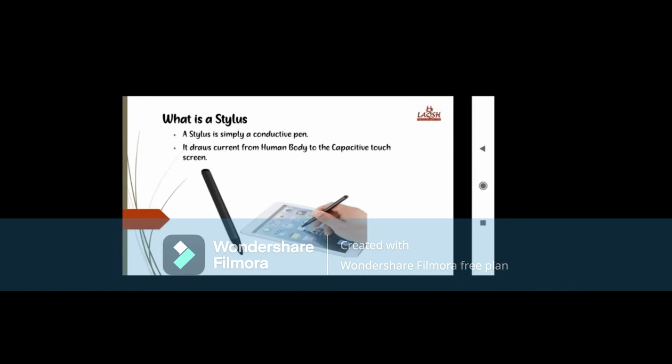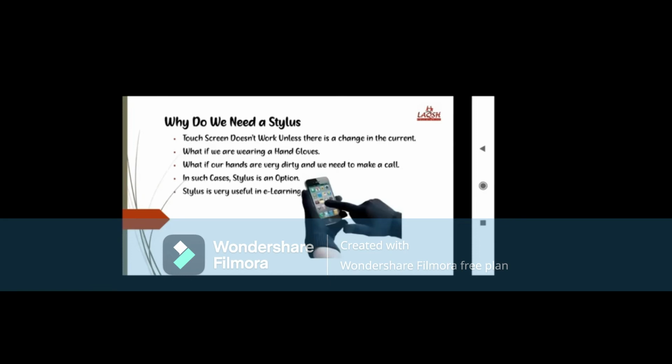So why do we need a stylus? Touch screens don't work, as I already told you, unless there is a change in current. If we are wearing hand gloves in the months of winter here in Kashmir, where the climate gets very chilling cold, so we have to wear gloves, or somewhere else in the country. But the gloves are made of fiber. The fiber is an insulator and it doesn't conduct electricity. So we need something to get the electricity from our hand to pass on to the screen to record the touch.